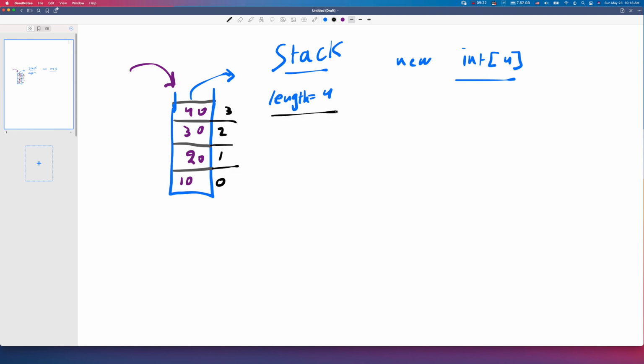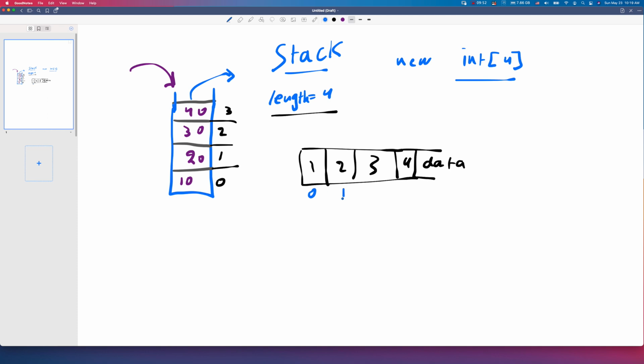Look, the length is 4. That means it can hold 4 elements, but the address for each element starts from 0. It's the same thing as having an array. Like you have an array, 1, 2, 3, make it this longer, that's okay, so 4. This line is data, this is data that you inserted. But here, this one is indices, like index 0, index 1, 2, 3.